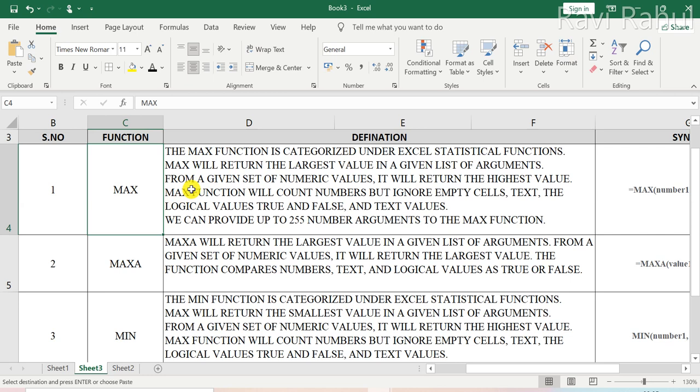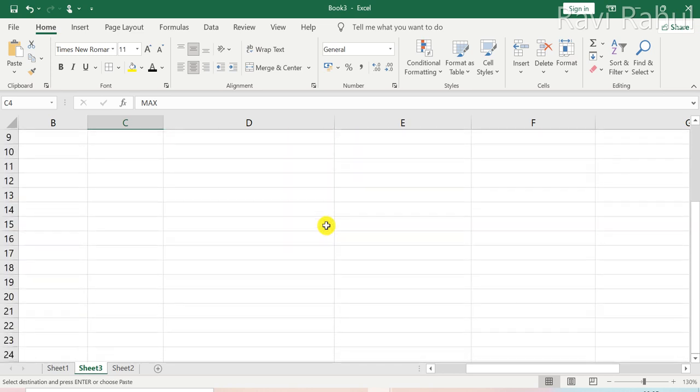Okay, so for the given set of numerical values it will return the highest value. It will return the highest value in the selected range and only for numerical values. That is, the MAX function will count only numbers, and it will ignore the empty cells, the text, or any kind of logical values such as true and false. Any kind of text values would be ignored by the MAX function. So let us look into the MAX function using an example.